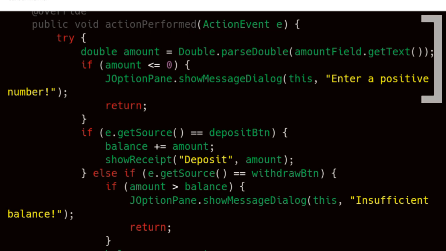This is done in the actionPerformed method. Here the program first reads the amount entered by the user. It checks if the amount is positive. So if the deposit button is clicked, it adds the amount to the balance, updates the balance display, and calls showReceipt to display the transaction details.